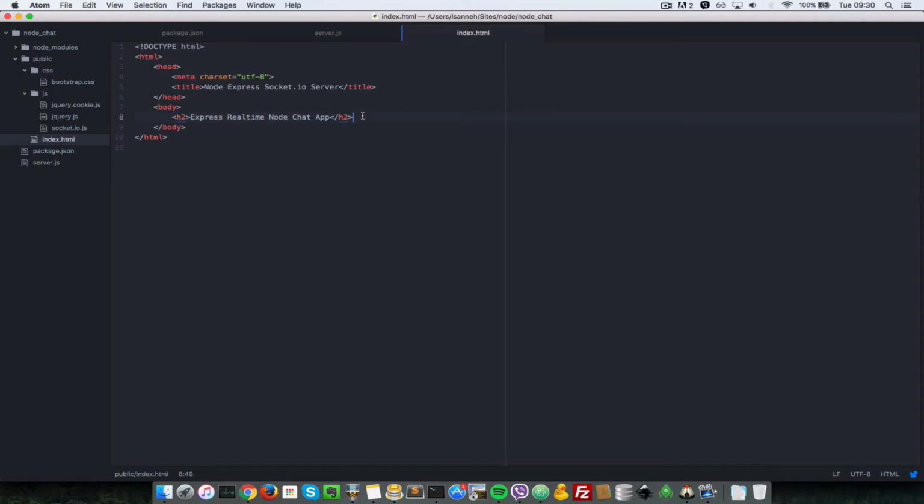And now let's create our chat form to look a little bit nicer. But first, we need to link to our assets that we have downloaded. So I'll just do a quick link here, and it lives in bootstrap.css inside a CSS folder.